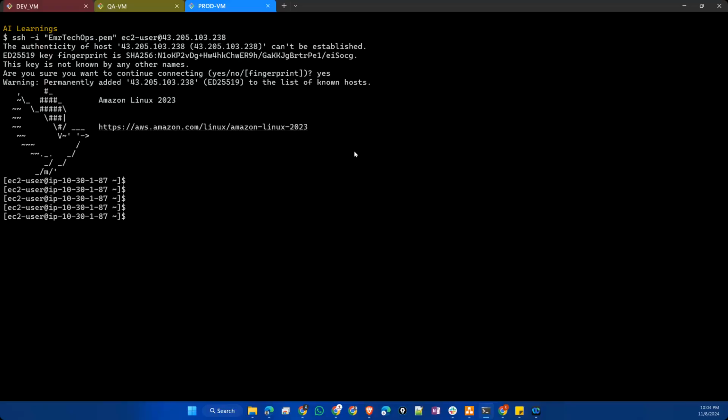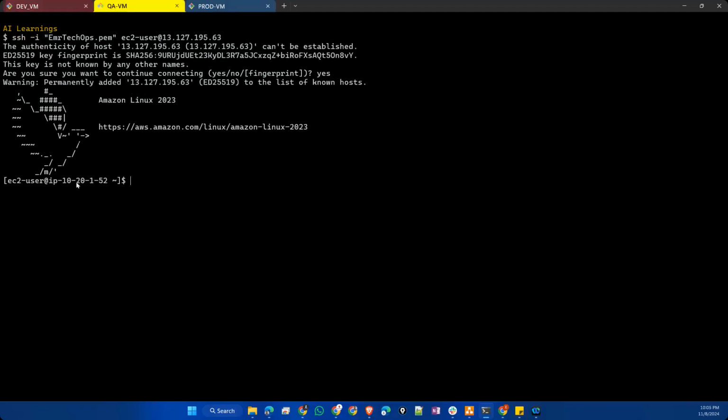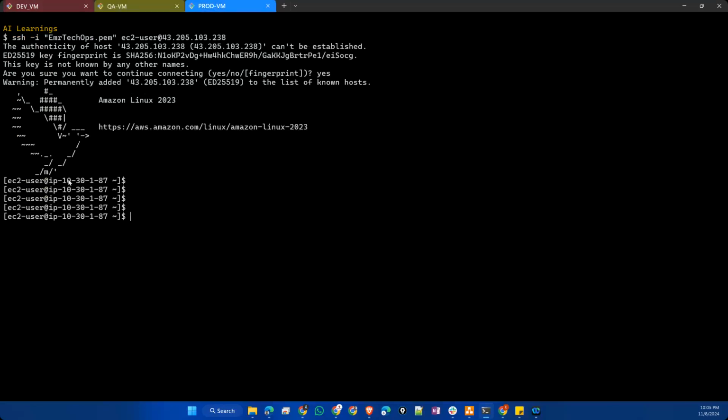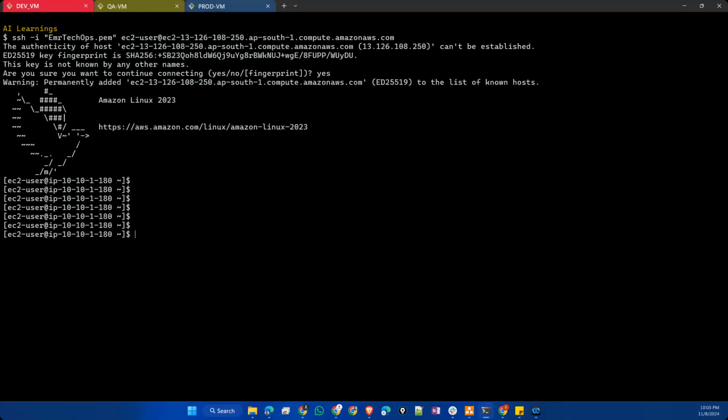Now let me ping each server. Right now I'm sitting in the dev server. That means 10.10.1.180. Here it is 10.21.52. Here it is 10.30.187. That means I'm in different networks. I'm in different networks. Okay.